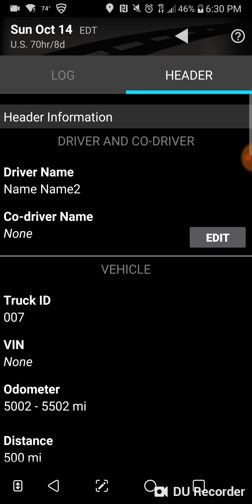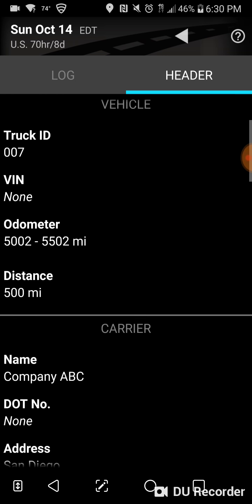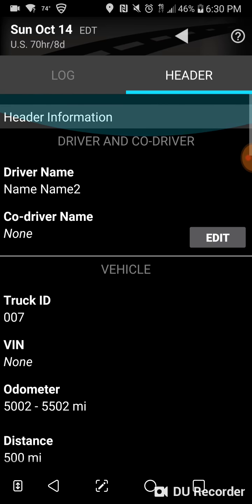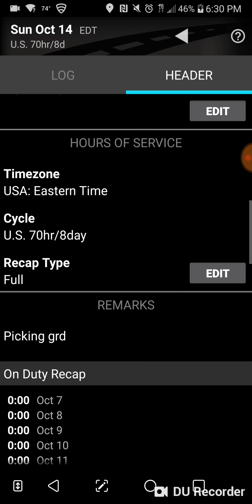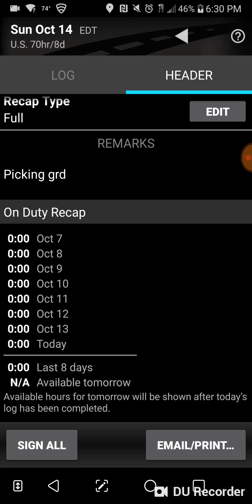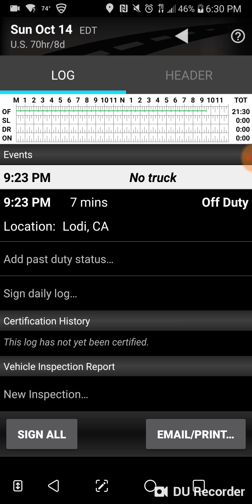Done. Okay. So we have our header information. Basically, we put in our truck, trailer, which we did that earlier. Truck, trailer, company name, how many miles we drove. All right, and there's your recap. Now we need to go and create a log. All right. I still don't know why it's showing 9:23.